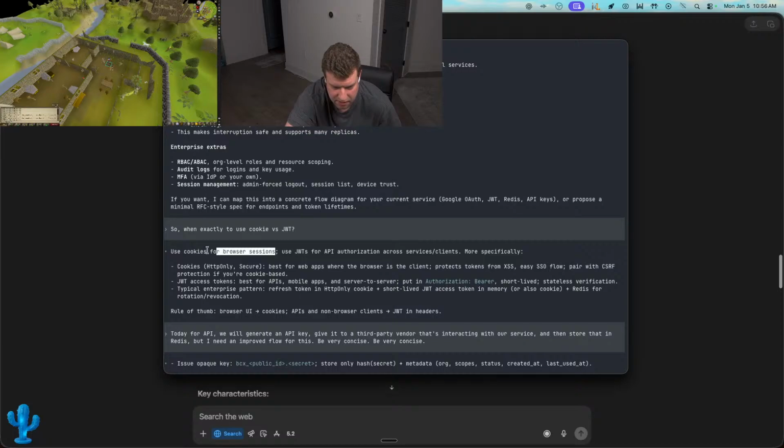So use cookies for browser sessions, right? JWTs for API authorization. JWT for authorization.